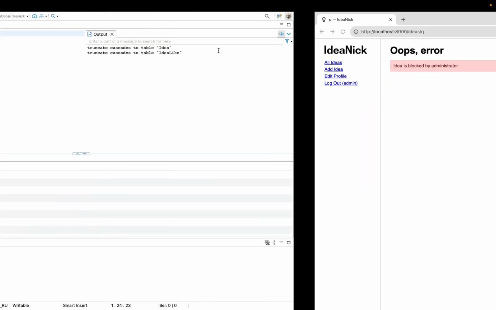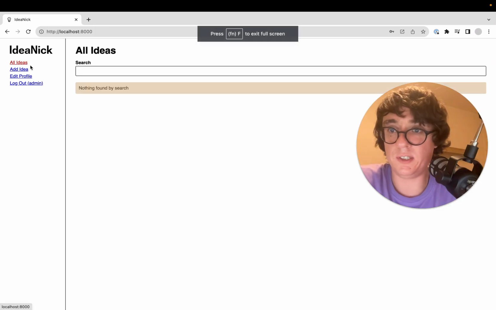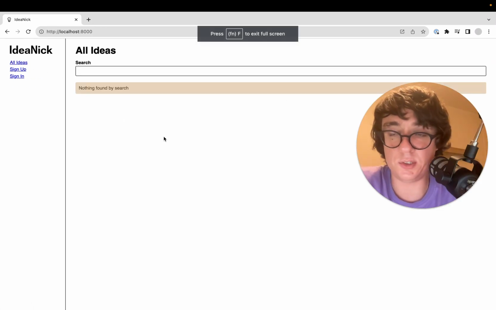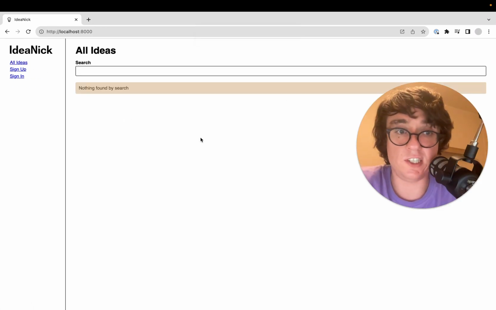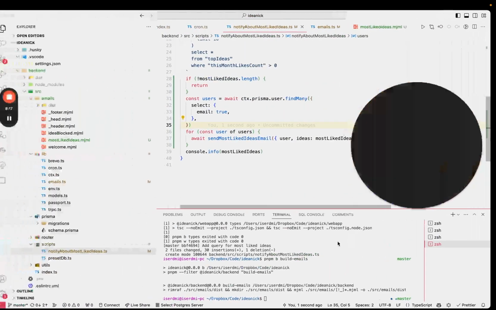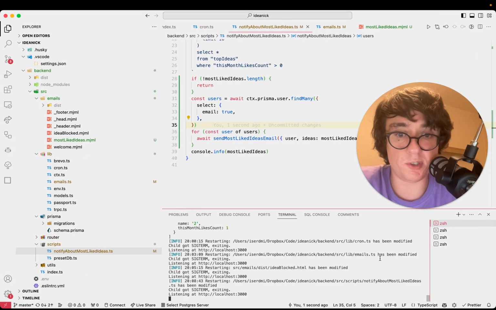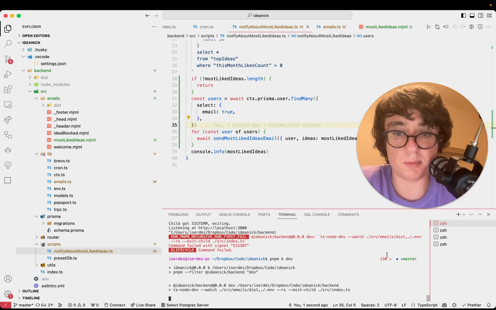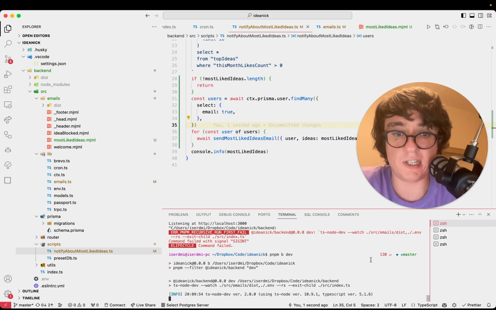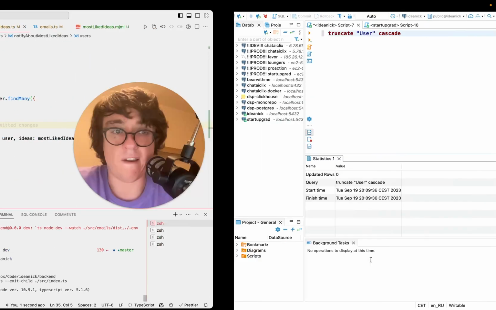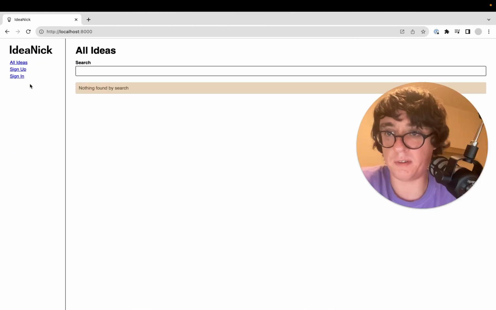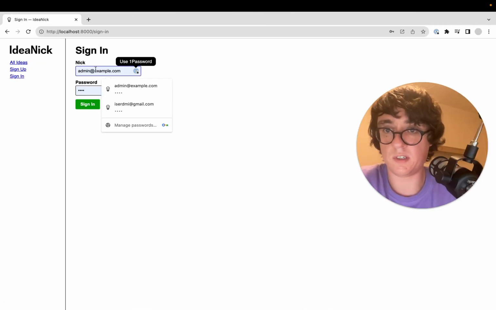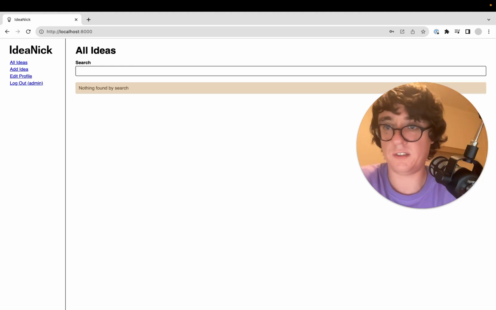We go here, go to all ideas, refresh the page, and nothing is there. Unfortunately, we don't even have an admin user, but creating an admin user isn't difficult. It's created when we start the backend. We are restarting the backend, and an admin user appears. Let's first make sure of this. Admin 1.4. Okay, we have the admin.